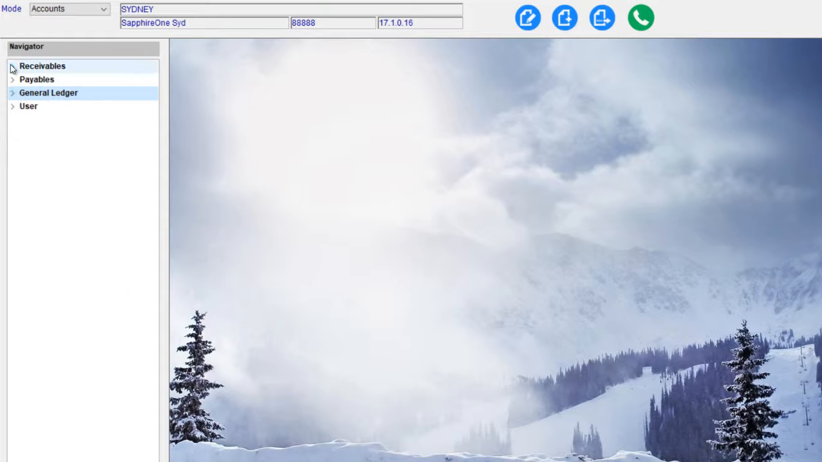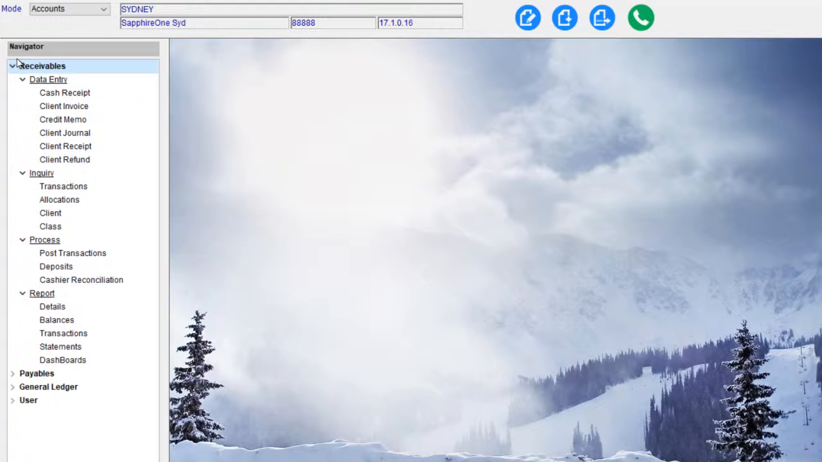general ledger. If we look at the receivables drop-down, and this is always consistent across the Sapphire 1 application on the desktop, we're presented with data entry, inquiry, processing and reports. Under the data entry for accounts mode, we're presented with the ability to do a cash receipt, client invoice, credit memo, client journal, client receipt and client refund.